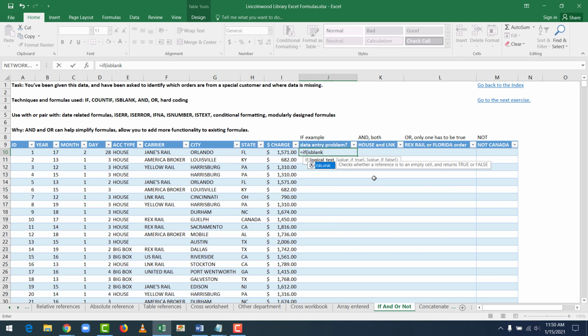ISBLANK, and then we just have to say a cell. So we'll do the account type, close parenthesis on that. You can have formulas within formulas, and when you do a formula within a formula, it's kind of tricky, but you don't have to do the equal sign. It's the only time when you don't have to do an equal sign. Only the first equal sign when you are putting your formula together.